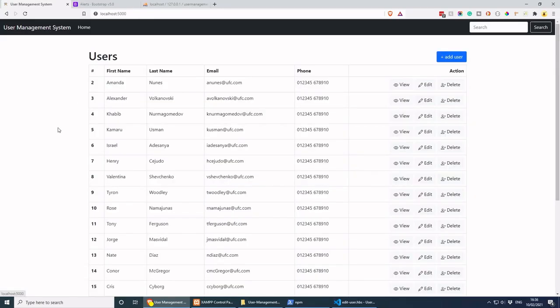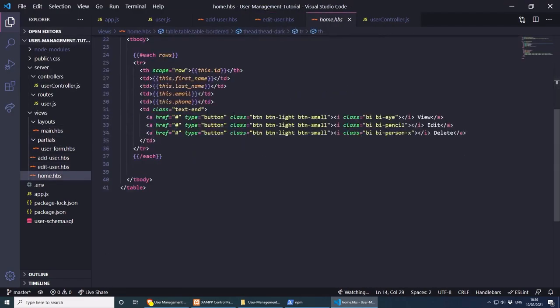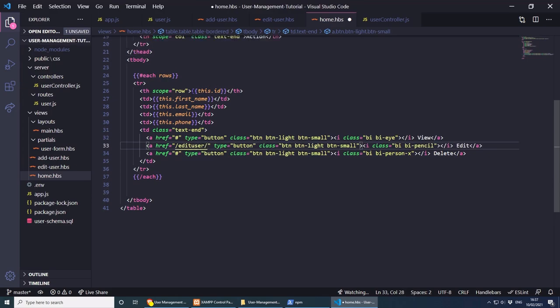Now, let's go back and let me explain something. First of all, we need to edit this button to go to the page, which I'm going to do in a second, but we also need to link the ID. Every single record has a unique ID at the moment. So Amanda is 2, Alexander is 3, Khabib is 4. So let's go ahead and link this. This was our homepage, and here is the link to the edit. So we can do /edit, edit user. We can use the ID from here. We can grab the ID from the database like so, and just pass it in here.